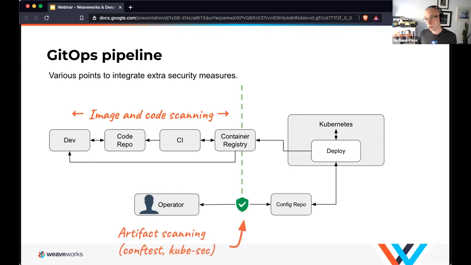We could also do some sort of artifact scanning when we change the desired state within the configuration in the config repo. So we could use something like conftest to run essentially OPA policies against your Kubernetes YAMLs, or we could use something like kubesec. So these are all combined just to help secure our applications, but these are all point in time. At that exact moment in time, they're only doing the checks.